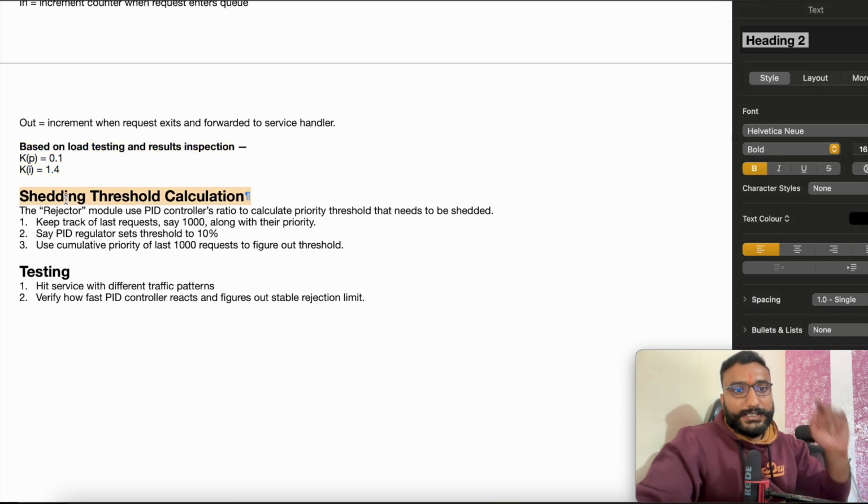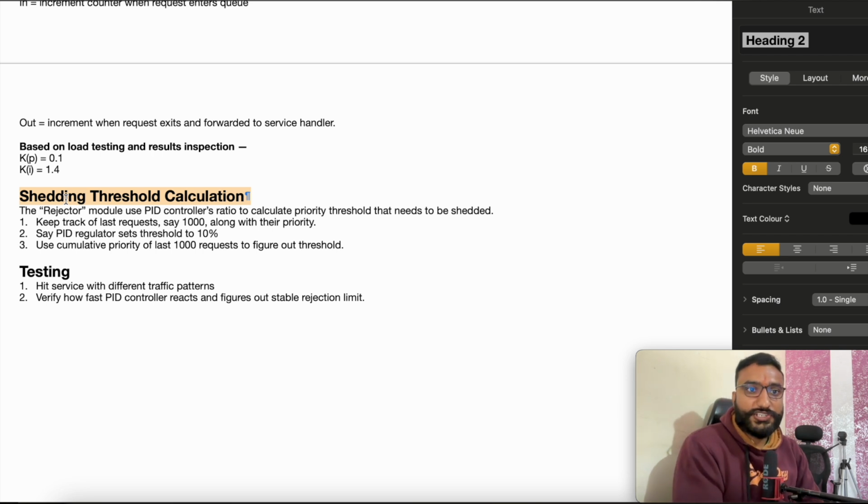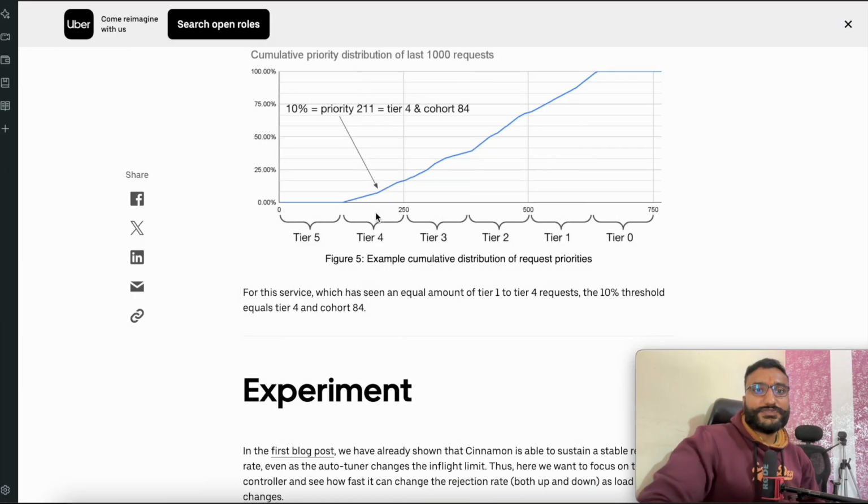Now another thing is how will you calculate the setting threshold calculation. Now we mentioned that the rejector module uses PID control to calculate the priority that needs to be set. How will it do it? So it will keep track of the last requests, let's say 1000, along with their priority, and then let's say the threshold is set to 10%. So it will use the cumulative priority of those last 1000 requests or whatever configuration we have to figure out a threshold. Based on those values you figure out what the priority is, and based on that you figure out what tier it belongs to, what are the requests which belong to it, and what is the cohort basically.